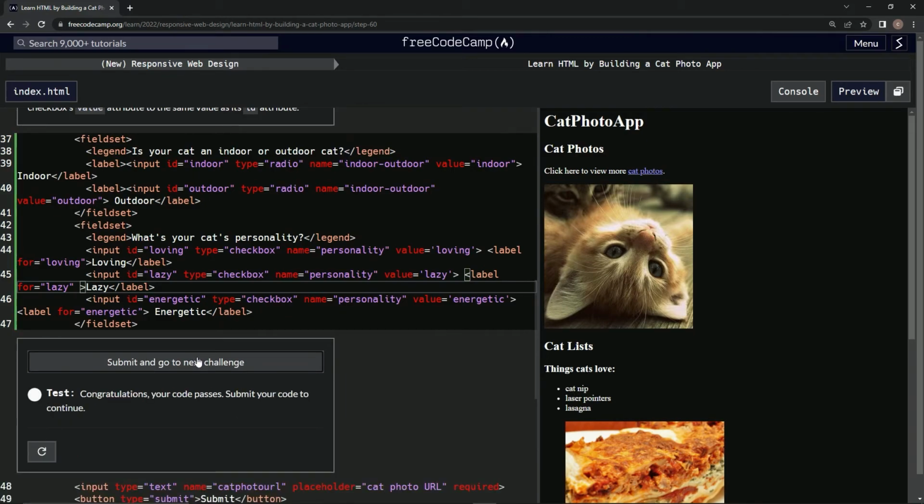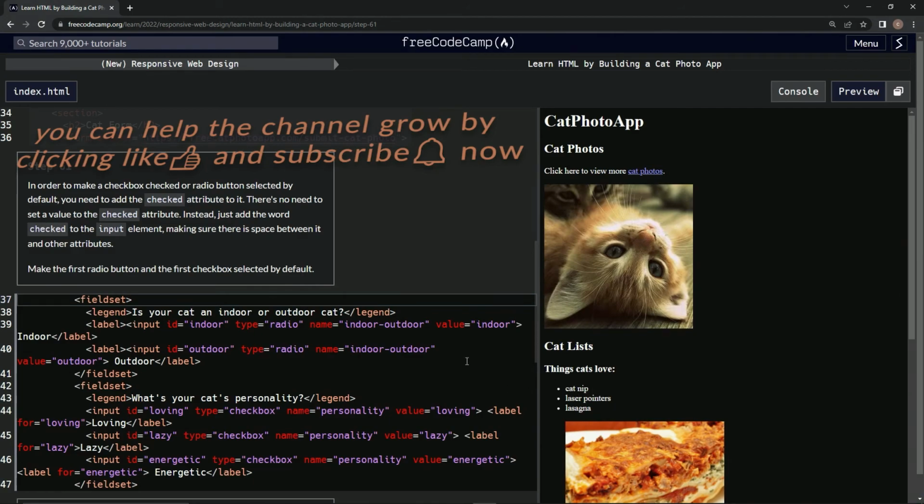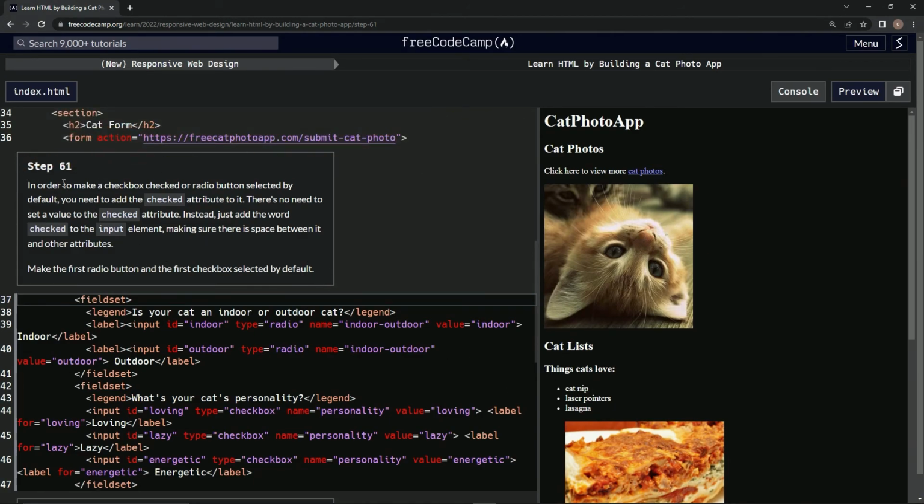Awesome. And submit it. All right, that's a way to add some minutes. Add some time to a video. Anyway, so now we're on step 61, and we'll see you next time.